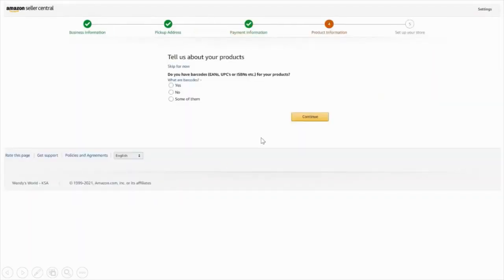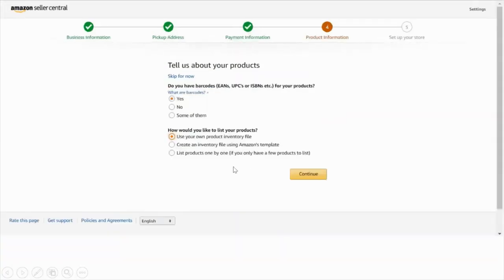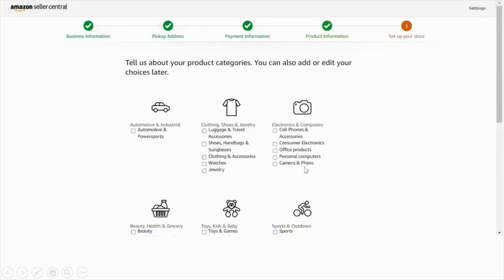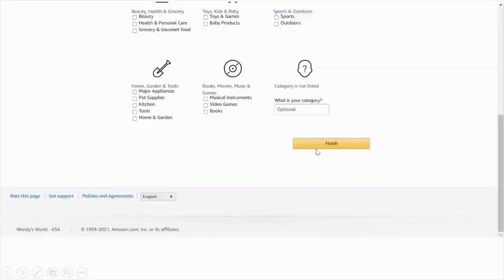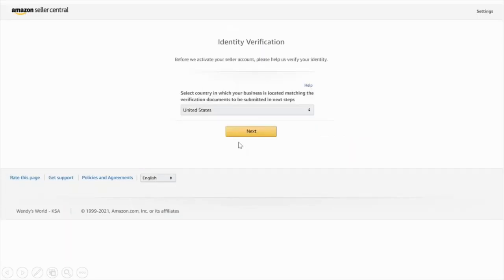You have the option to tell us about your products now, or you can skip. If you want to get ahead, you can start this now. You can tell us if you have barcodes. You can decide also how you'd like to list your products, whether that be a product inventory file of your own, or an Amazon template, or if you want to list products one by one. You can choose the category, hit Finish, at which point you'll be taken into the identity verification menu.